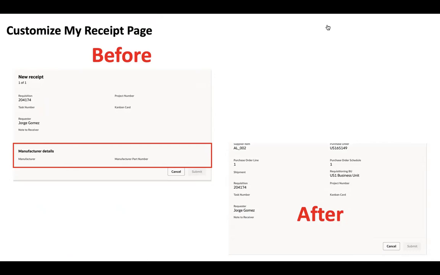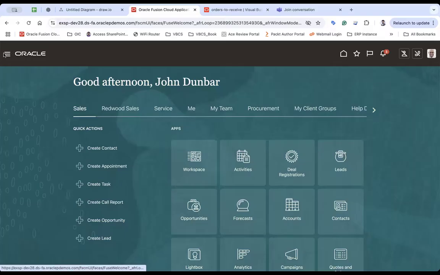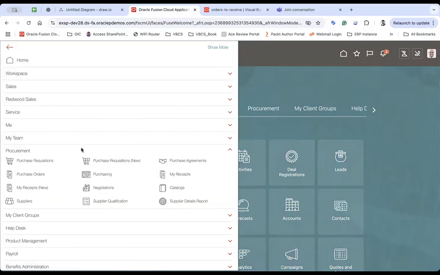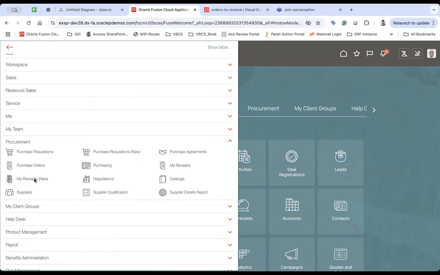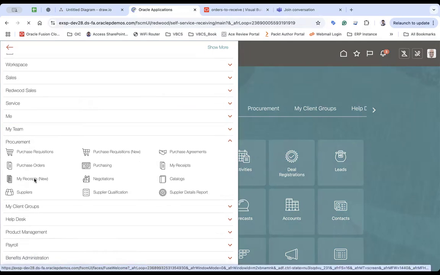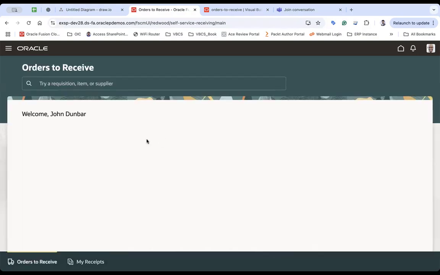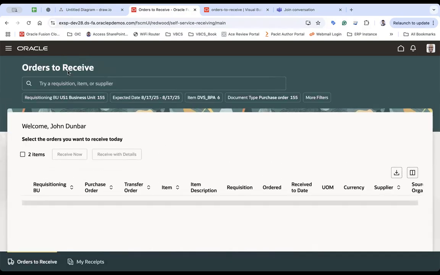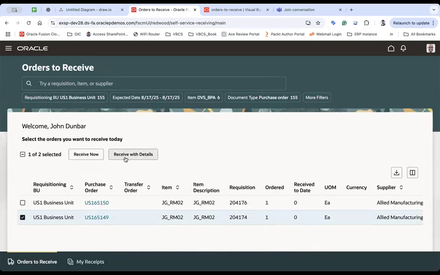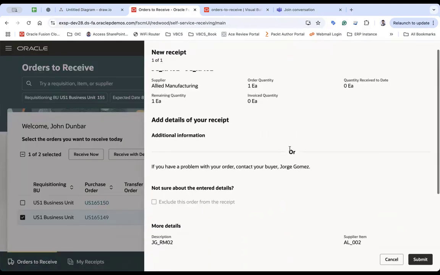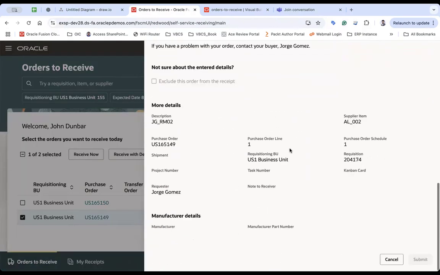So come here, let's access this page first. You see under Procurement, we see the My Receipt new page, and under that page, you will see the receipt page, Order to Receive. If you click here and, let's say, Receive with Details, and scroll down, you will see a section called Manufacturer Details where you will find manufacturer and manufacturer part number.